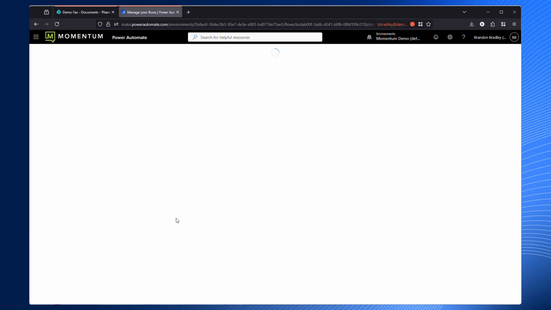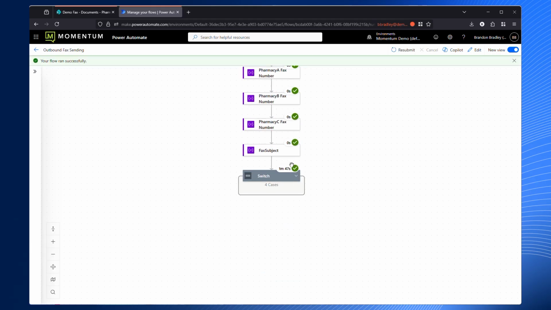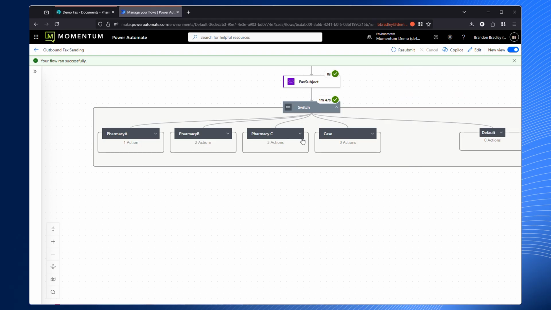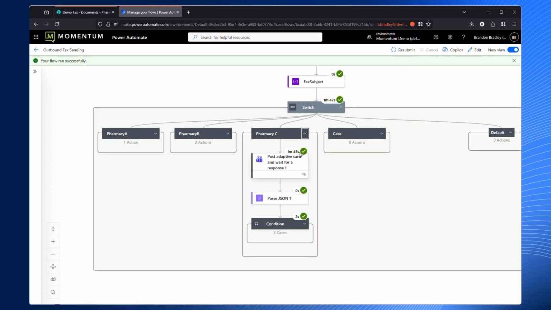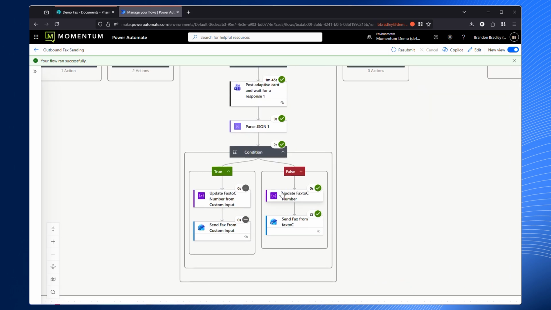So if we come back into here and load this, it should show me the status of that particular fax flow as it triggered. These green check boxes obviously mean that it's completed. The card that I filled out took 1 minute and 45 seconds for me to come back around and finish it. And then it went ahead and sent that fax out based on the conditions that I gave it.